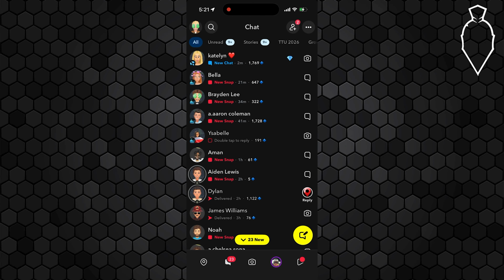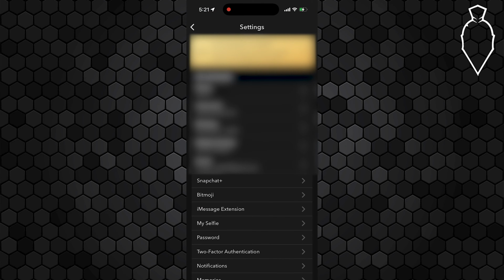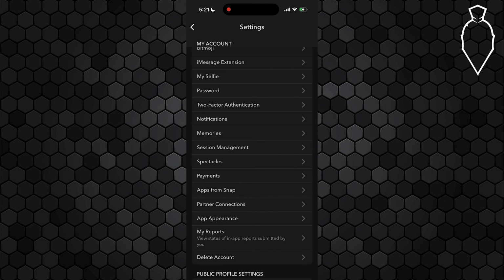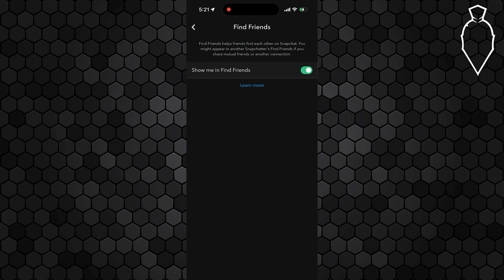But the first thing that you are going to want to do is actually open up Snapchat and tap on your profile icon up in the top left corner to bring up your profile page, and then select the gear icon to go into your settings. Go ahead and scroll down on this page until you see the option for See Me and Find Friends. Go ahead and select it and make sure this option is turned on. Your account is going to need to be visible for a public profile.